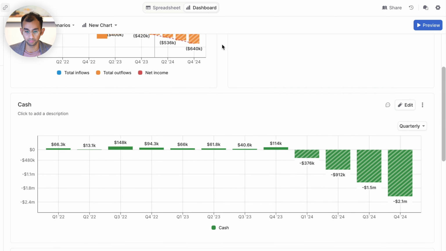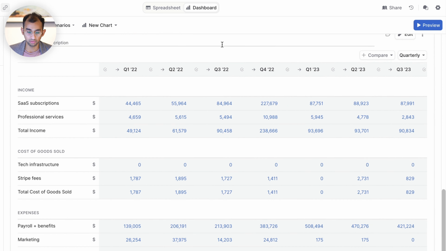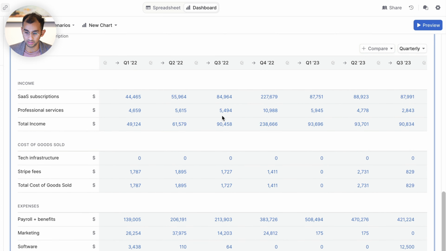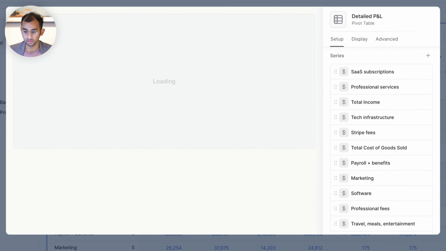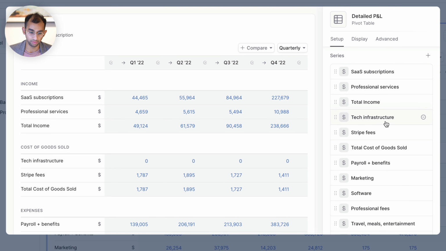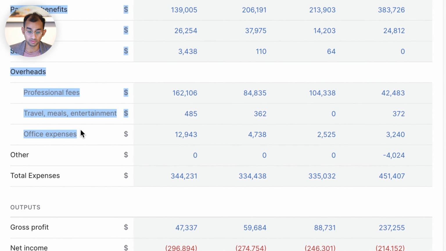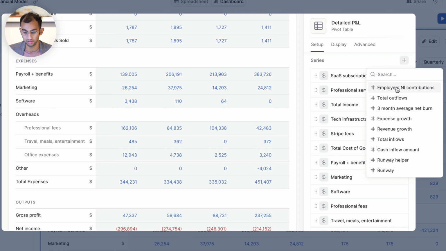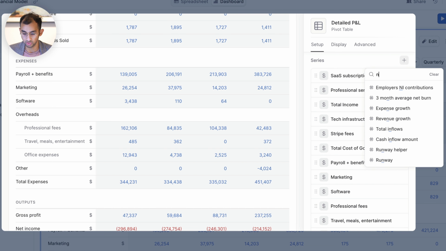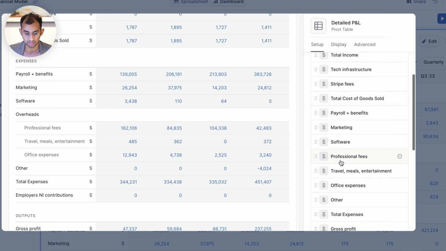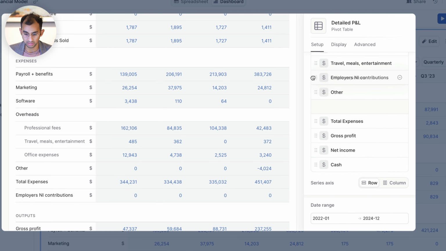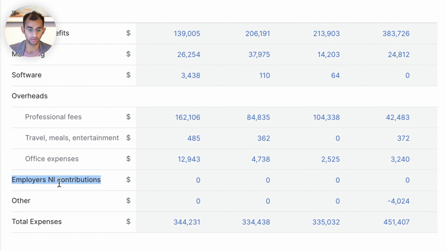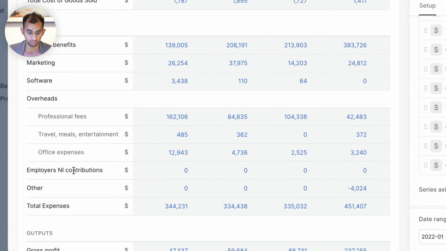So if you click on the dashboard button at the top of the screen and scroll down to the detailed P&L table and just click on this edit icon in the top right, this lets you edit this table directly. You'll see that the overheads group is automatically part of this table, but what this table is missing right now is our NI employers expenses. And so we can search for employers NI contributions down here. We can click on it to add it to the table, and then we can drag this into the correct place so that it is added in the correct position. And so you'll see that now that is coming through.